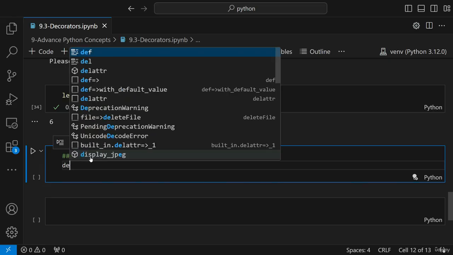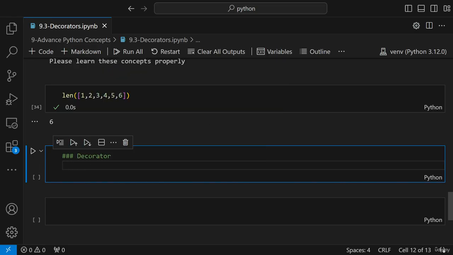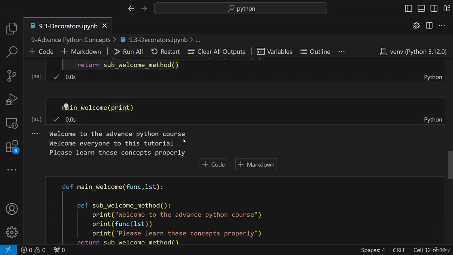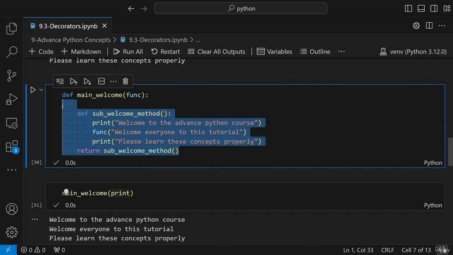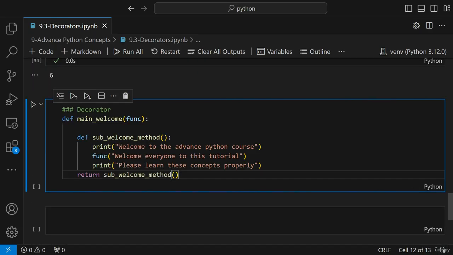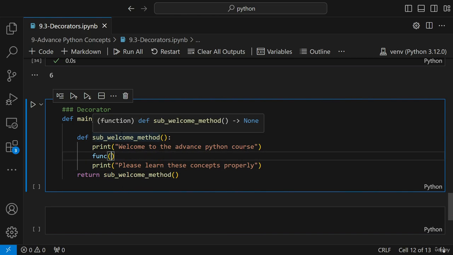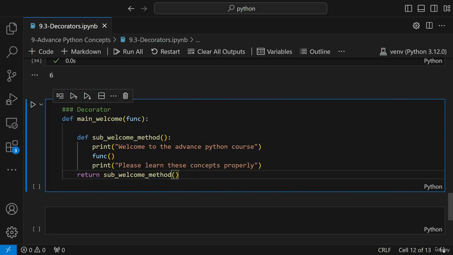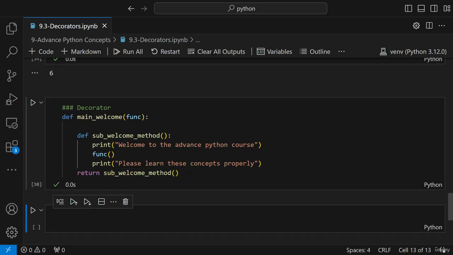Let me copy this entire code. Instead of writing like this, I'll just call this function. Now, I hope you have heard all about decorators in Flask and Django. There, a lot of decorators are used. So this is my entire function, let's say.